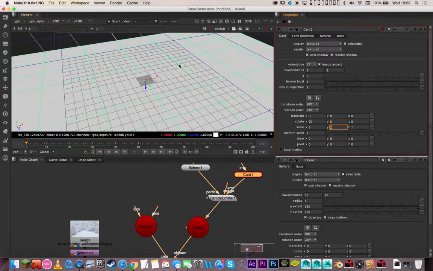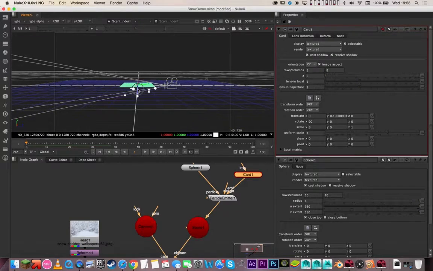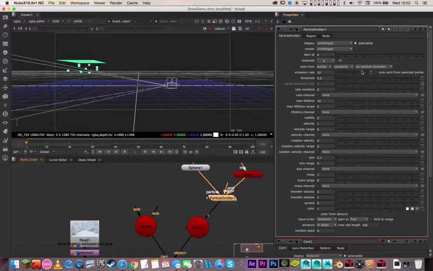There we go. Now we'll raise the card off the ground and push it a little bit to the right. Let's go to our particle emitter. As you can see, we have plenty of options here. Display, this affects what's viewed in the viewport. I'm going to turn the display off and you can see my particles disappear.